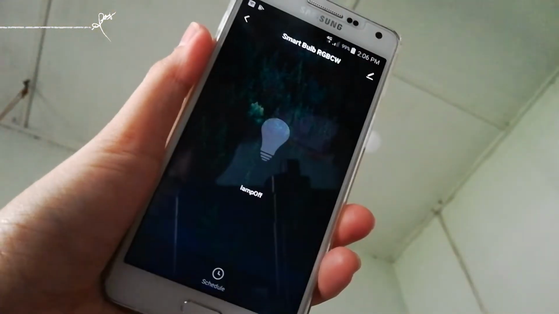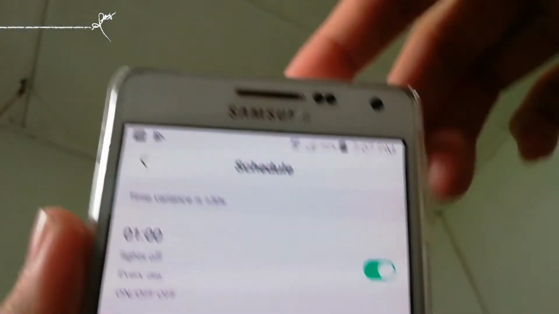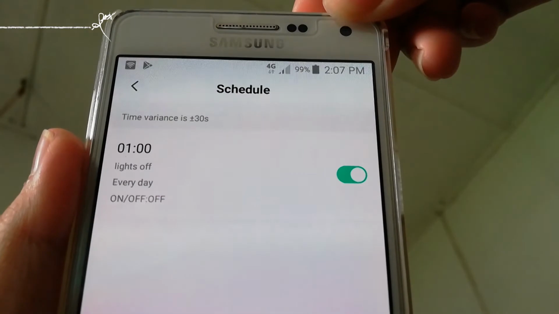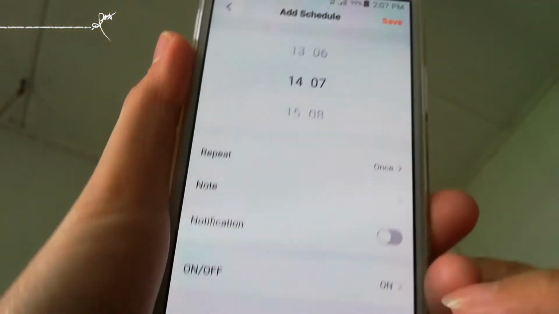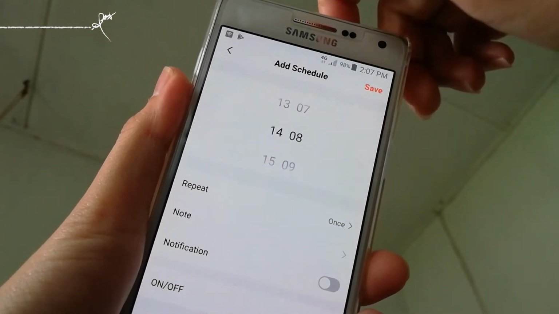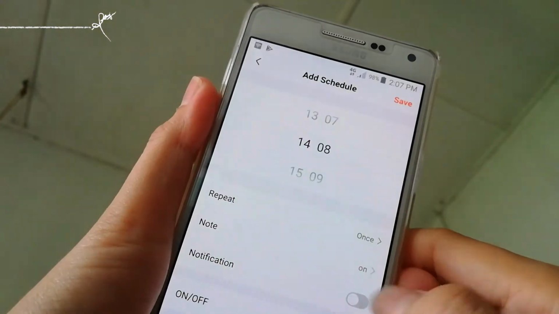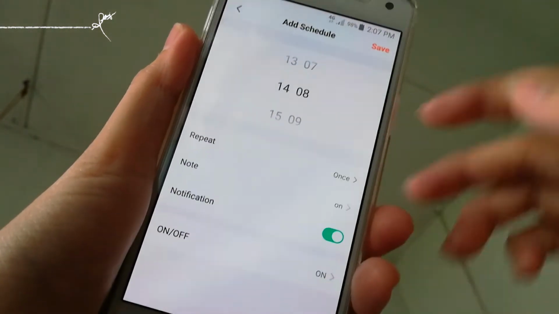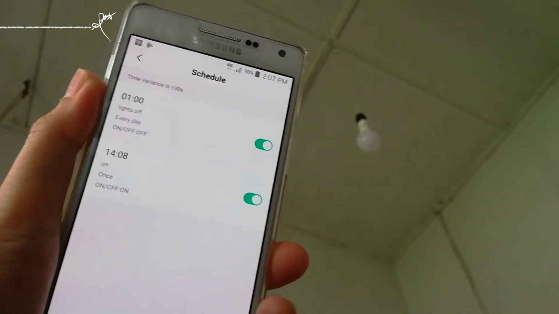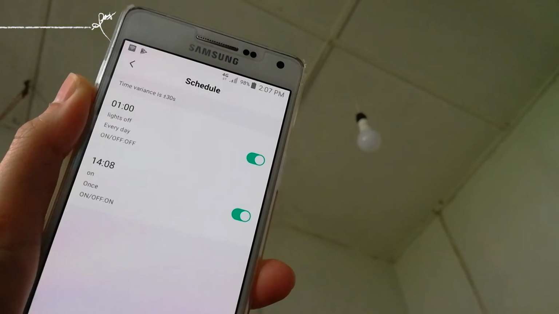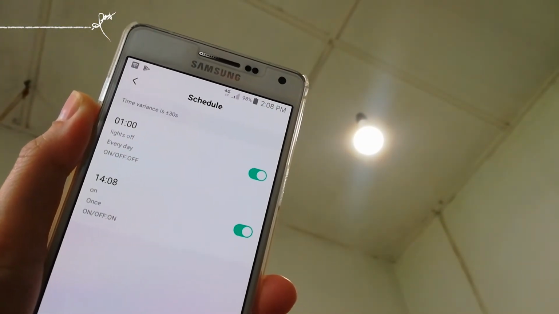So before you on the light bulb, you can use schedule. So I have one schedule here. So I can try adding schedule. For example, I select 1 minute later, for once, lights on. Save. Then notification on. Okay, I save. So let's see. After 1 minute. Oh, it's on. And there's a note.